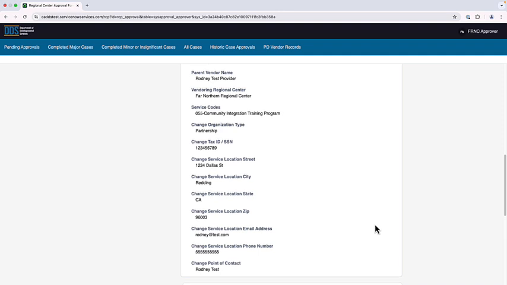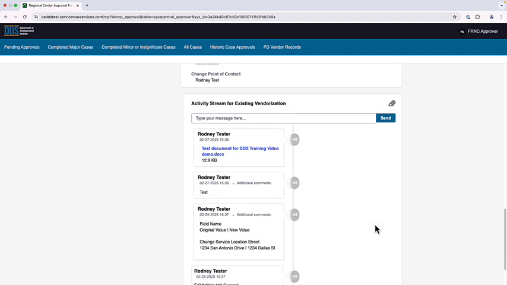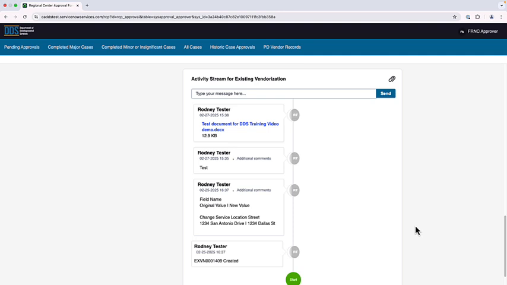If you continue scrolling down the page, you'll come to the activity stream for existing vendorization. This section of the screen provides you with some information about the creation of the case and the change that was made that qualifies as major. Only major field changes will be reported in the activity stream. You'll also note that there's some comments and attachments in this activity stream. We will discuss that later in the video.